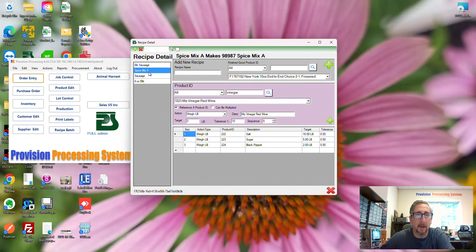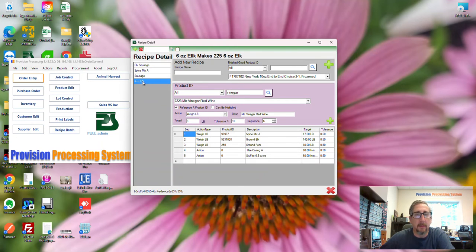Now to make spice mix A, we need to weigh 10 pounds, 5 pounds, and 2 pounds of each. Then our next thing is, now we're going to make some 6-ounce elk sausage. We did the same thing as above. We created a recipe, took that finished good, the spice mix A, and added it into this recipe. Then we added our other ingredients: 140 pounds of ground elk and 60 pounds of ground pork. We told it to use casing A and stuff to 6.5 ounces each.